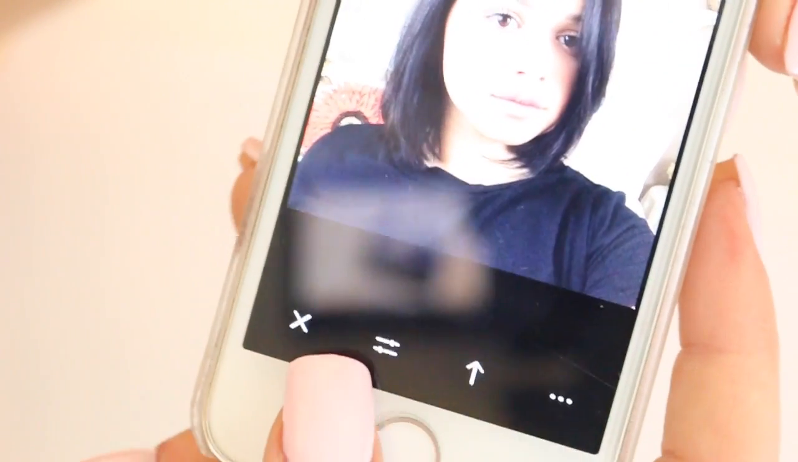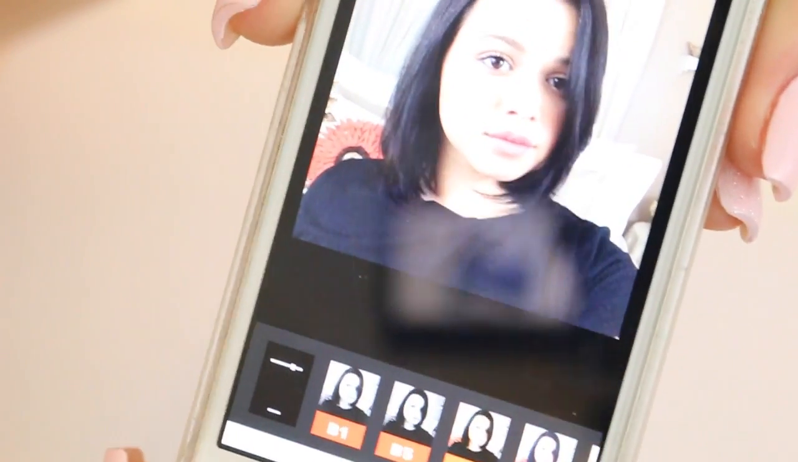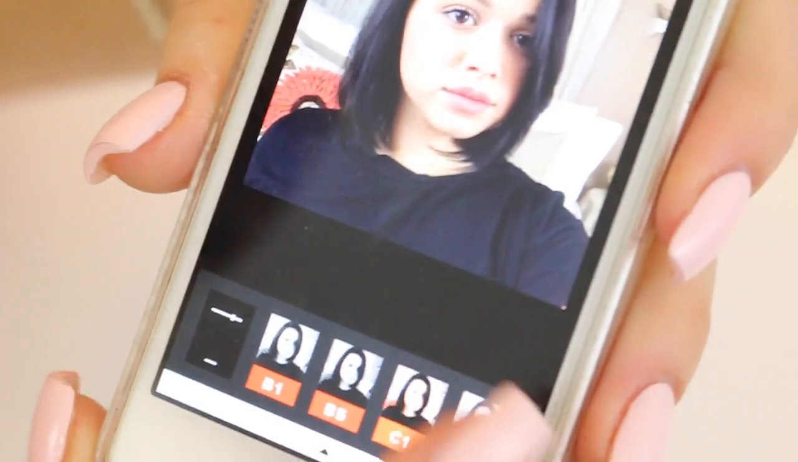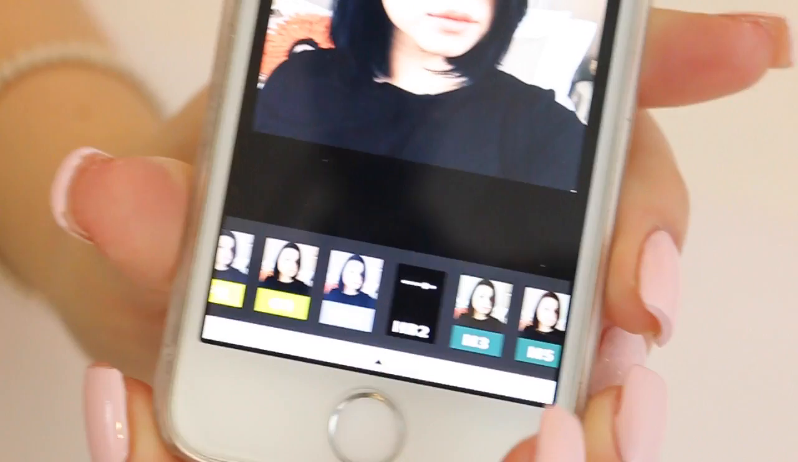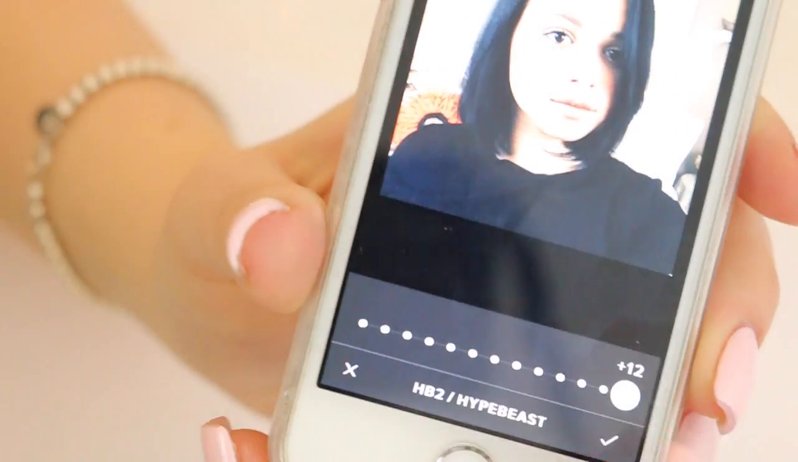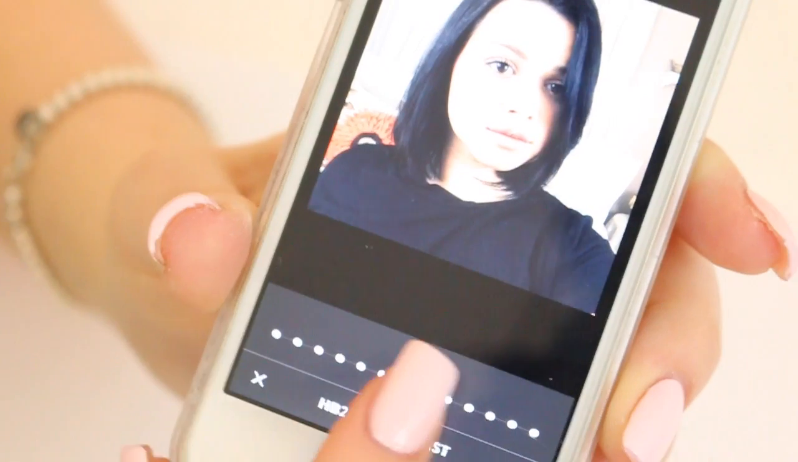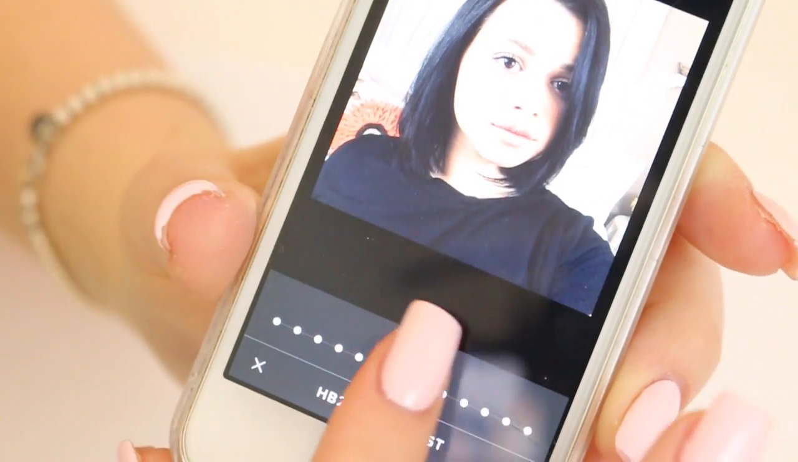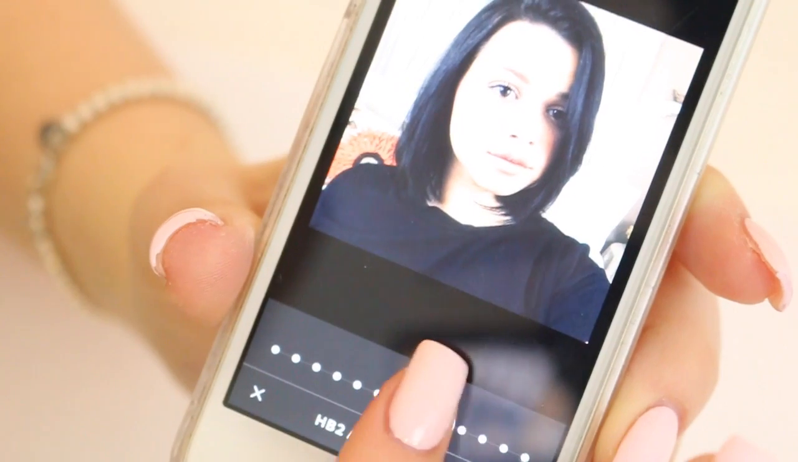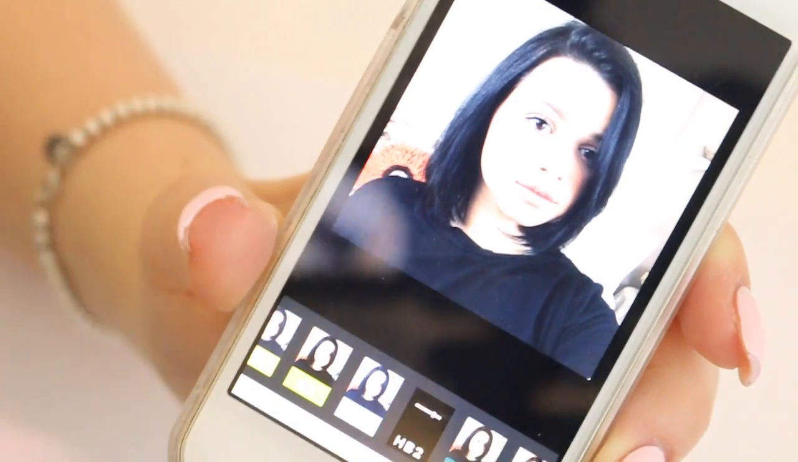So the first thing I do is I go into these little bars right here, and you have to download this, it's free. When you download VSCO, there's packs that you can download for free, so this is just one of them. So I don't know if you guys can see that, but it's HB2 right here. So what I do is I just double click on that filter and it puts it all the way up to 12, so I bring it down to about 6 to 8, depending on the picture and how I would want it to look. So for this one, I'm gonna put it at like 7, and then I just hit that check mark.